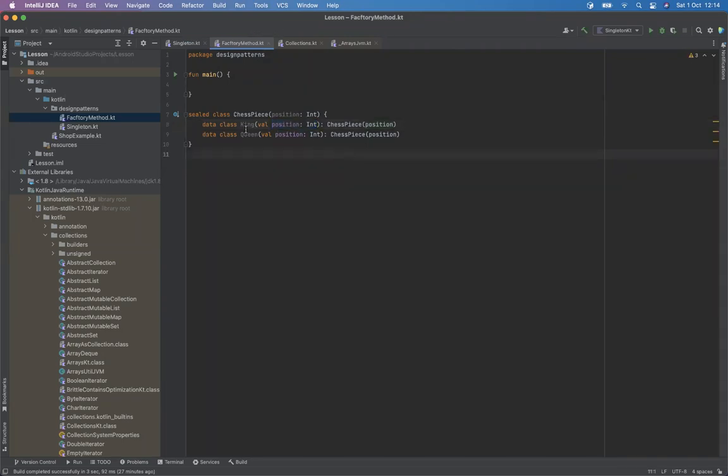Clear, right? Okay, so we have just created a hierarchy of classes, which are chess pieces in this case, and the pieces are king and queen. So we have a nice hierarchy here. You could have just created an interface as well, but we chose the sealed classes because it will help you later in the program when you use when conditions. I'll show you how that becomes handy as well. Just sit back and relax and watch.